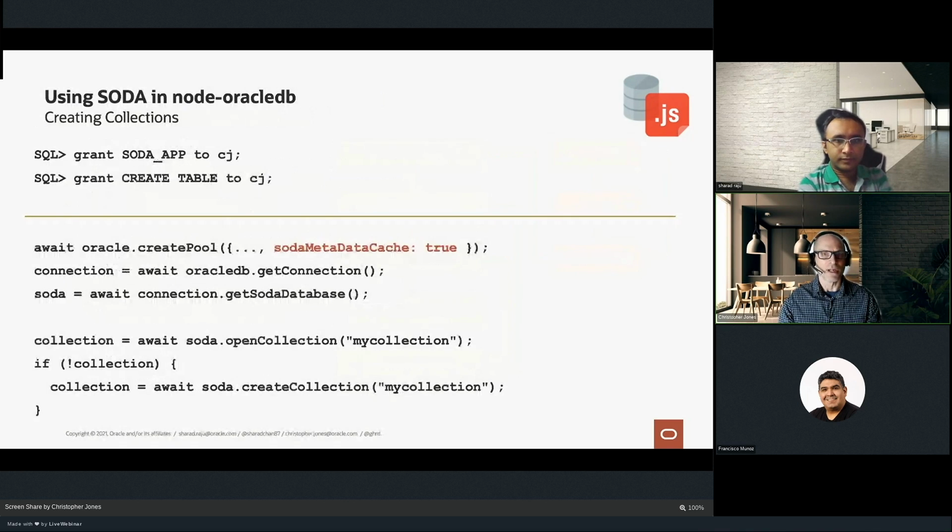In node-oracledb, you need a couple of privileges. The SODA_APP privilege, I think, is already in the resource role in some environments. Then you need to be able to create tables, and you can create connections. Now I'm showing the Soda metadata cache, and that's something which is available only if you're using the pool.